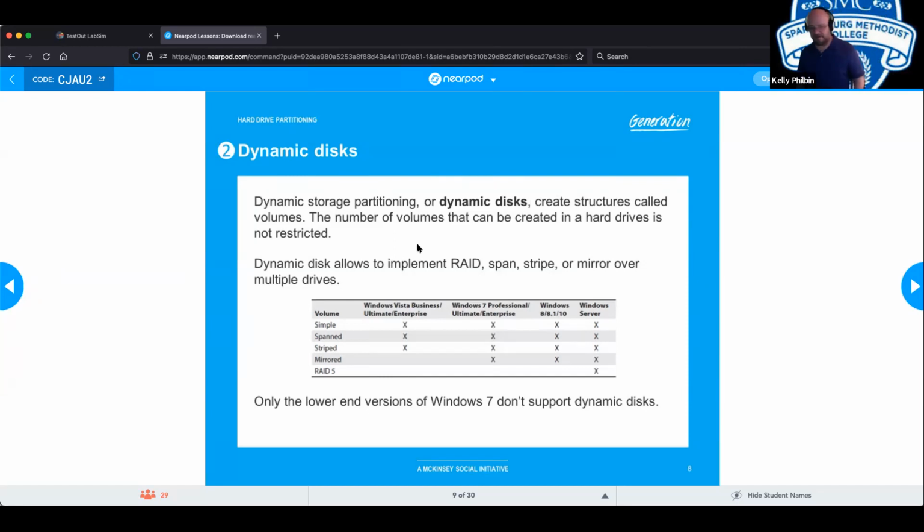Spanning, striping, mirroring. What is the difference, please? Oh, we got mirroring. What's the difference between spanning and striping? Three, two. TJ. What is the difference between spanning and striping, please?